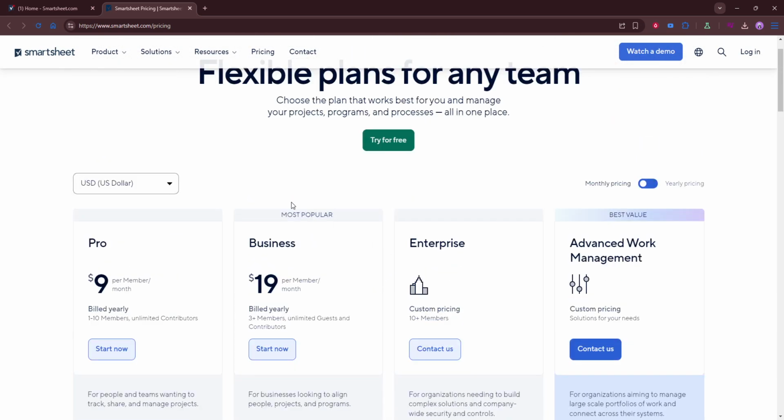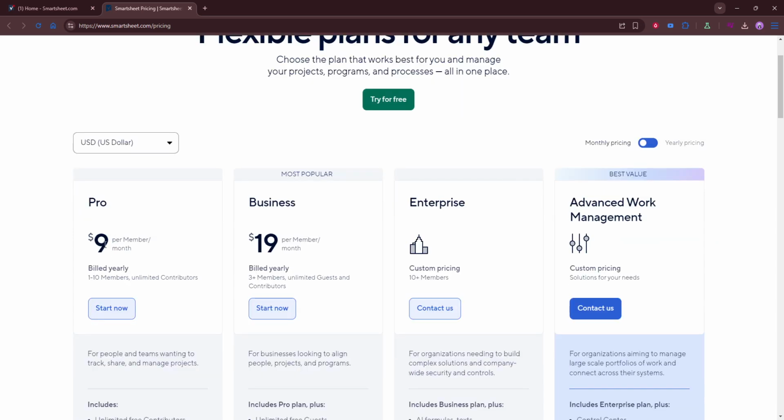Now calculate the total monthly cost based on your number of users. Multiply the monthly per user price by the number of users you need and make sure to account for any minimum seat requirements. This gives you a more realistic picture of what you'll actually pay each month, rather than just relying on the starting price shown on the page.